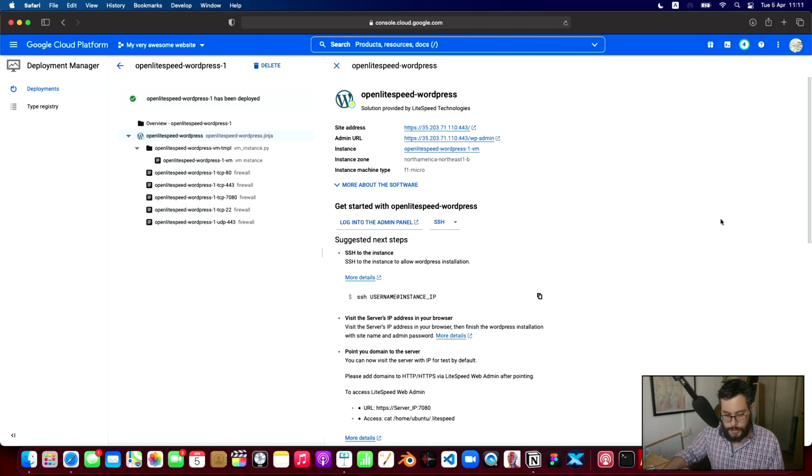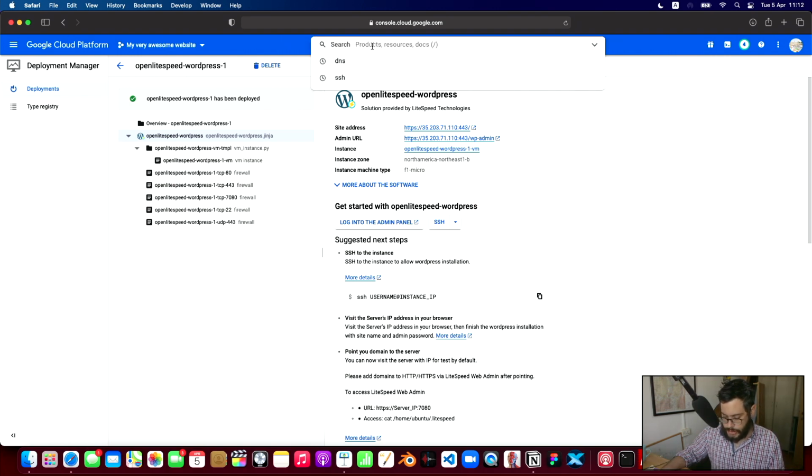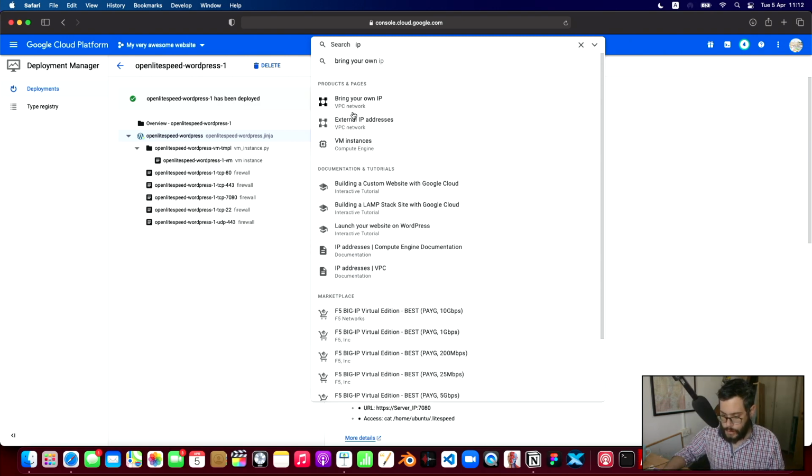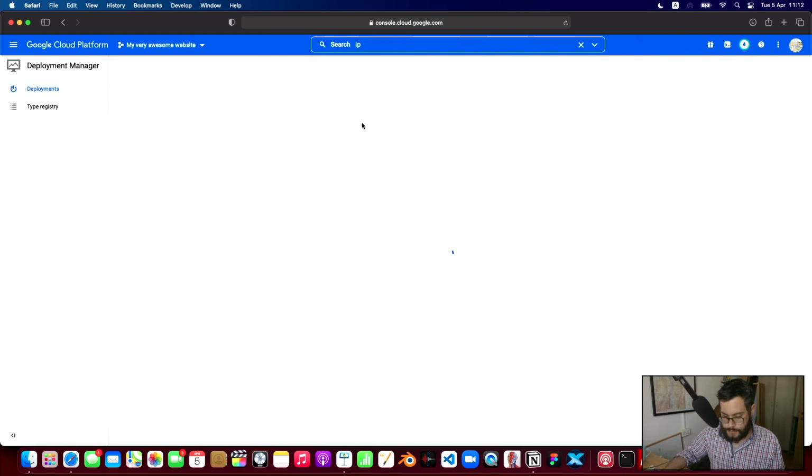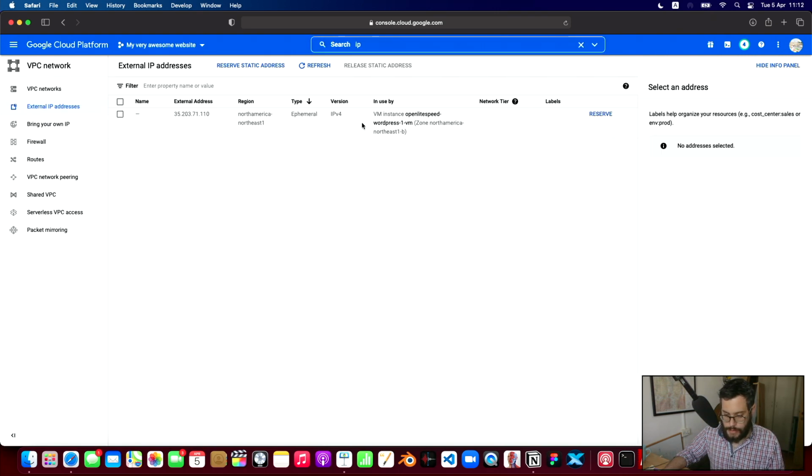So in order to do that, we're going to go into our Google Cloud Platform here, and we're going to click on the search, and we're going to type in IP, external IP addresses right here. Click on that, and click on reserve here.